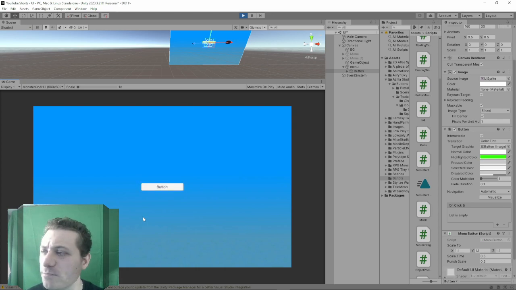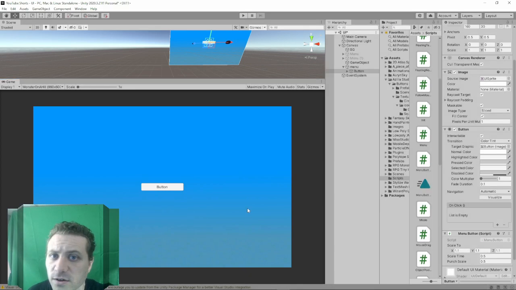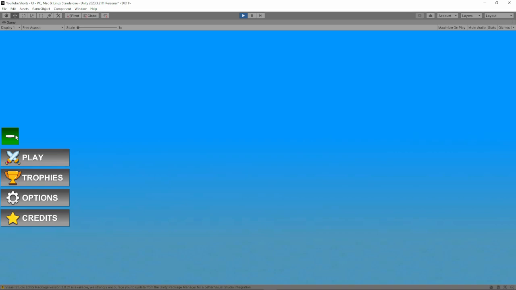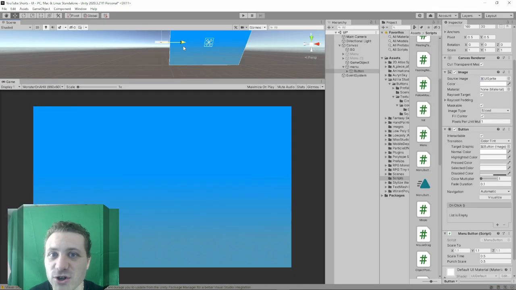Now let's look into moving the menu buttons from left to right. I want these buttons to animate so that they start off here and then they go like this. And when I click, it goes back. We're going to use iTween to do that animation, and I'm going to show you that script.